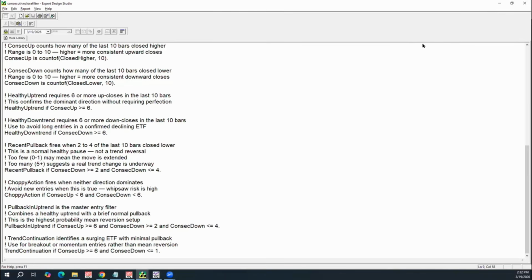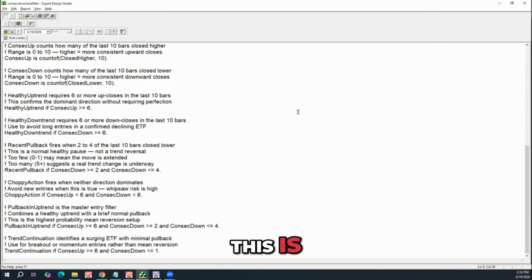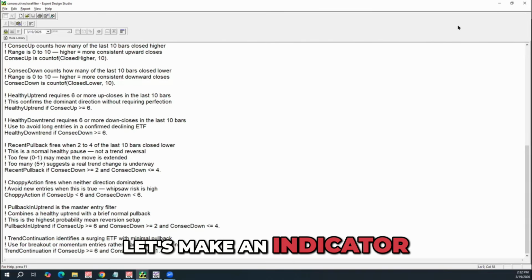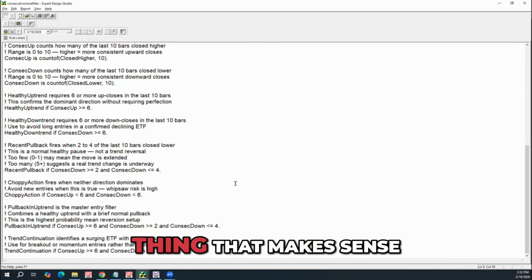So back to a consecutive close filter. This is what we can do. Well, let's see if you've got consecutive ups, and you can do the down. But let's look at an indicator. Let's make an indicator of the consecutive up days with that number 6 being the yes, we're in a trend. If we're above that, is that a visual thing that makes sense for us?